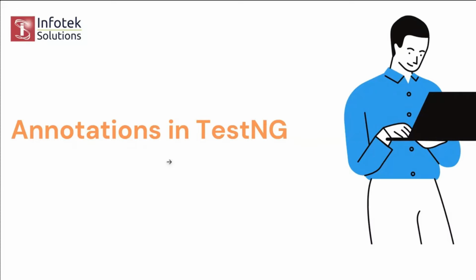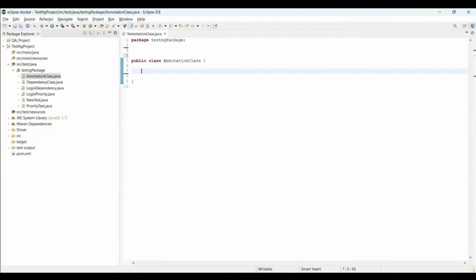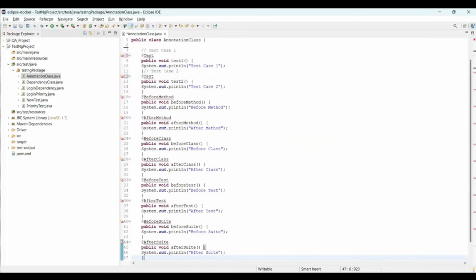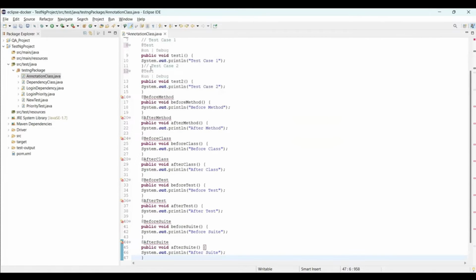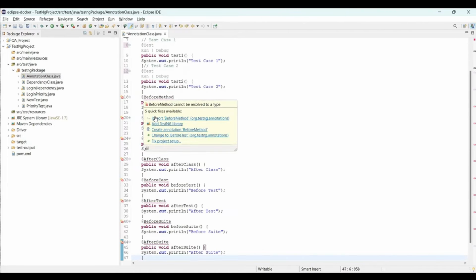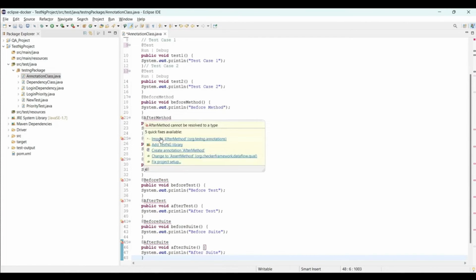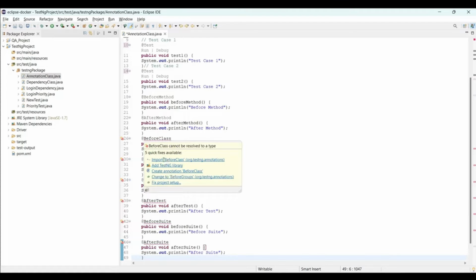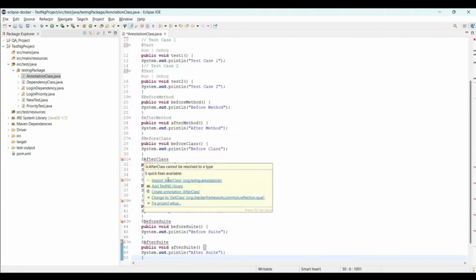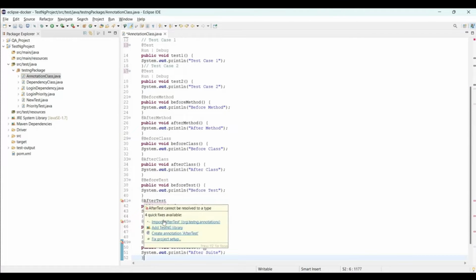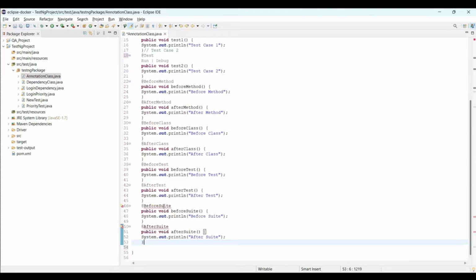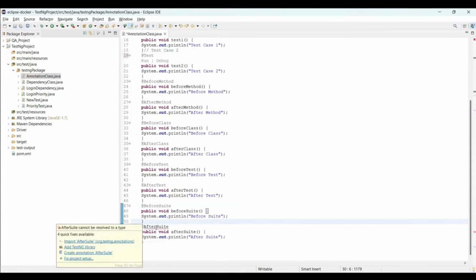So how do we implement these annotations? I've already written a few test cases. I've written one as test one, so this is one test case. This has test two, that's another test case. Now before method, after method, again before class. All these before and after annotations I have written here, and along with that I have written print statements just to show the sequence. I mentioned in the last video that it follows a specific sequence: the before annotations execute first, then next the after annotations execute. That's how it goes.